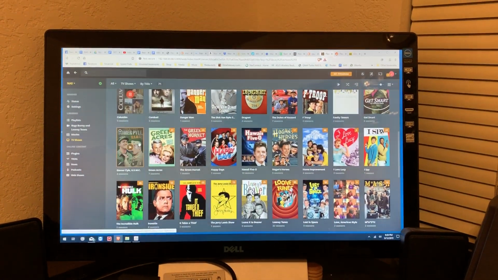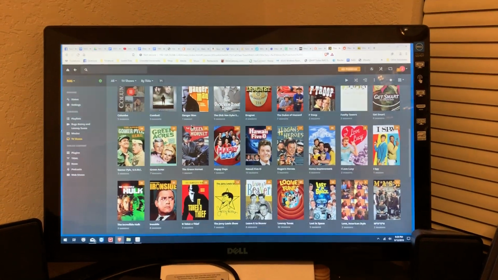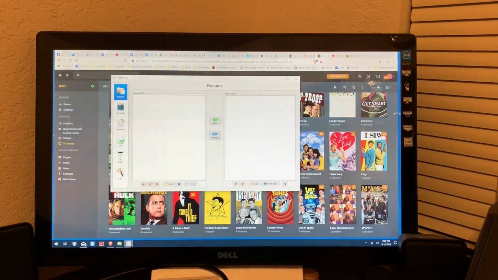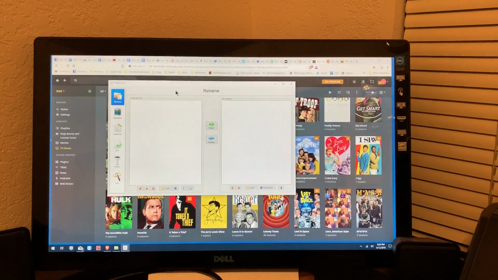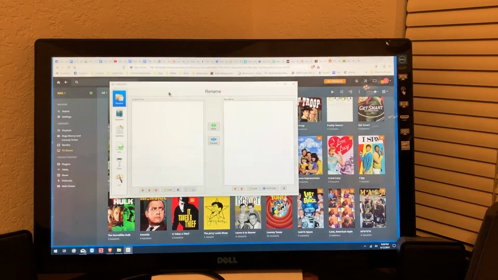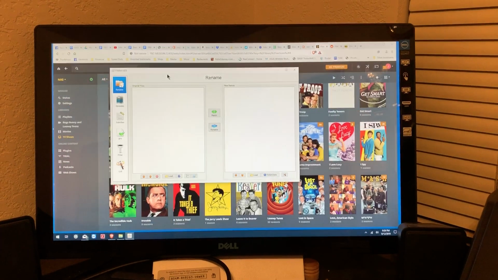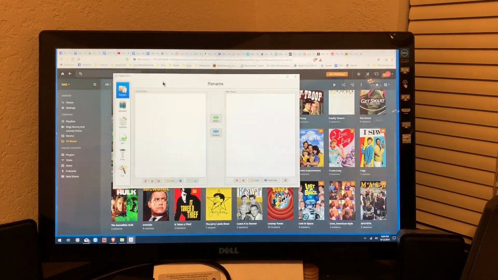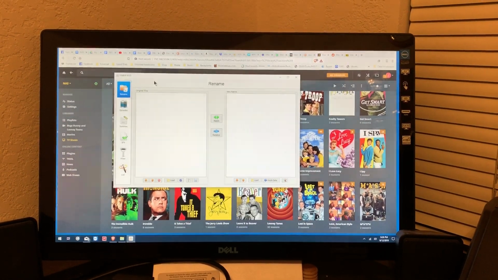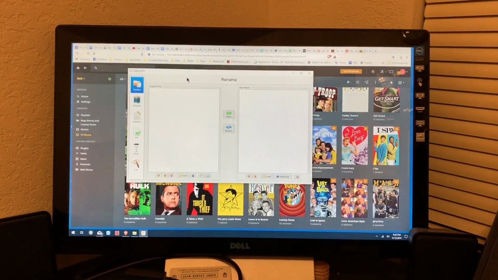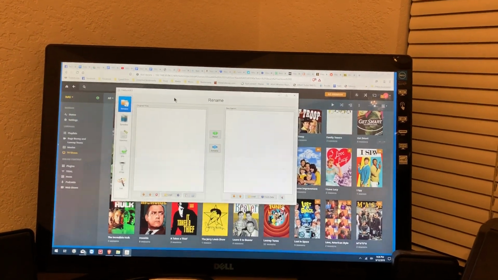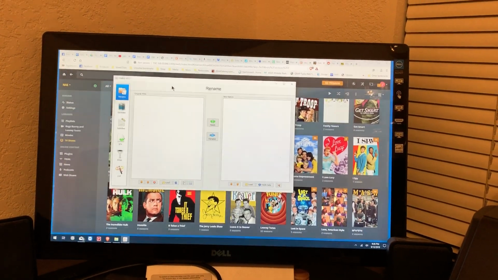So, doing a little research, I saw there was a software called FileBot. What FileBot actually does is it puts the proper metadata in the file so that the Plex server can read the file properly.